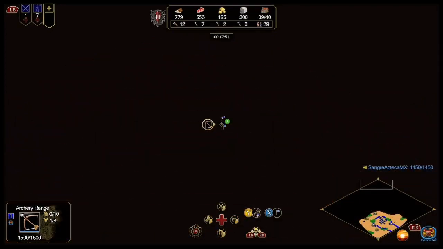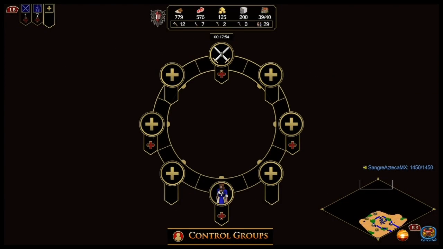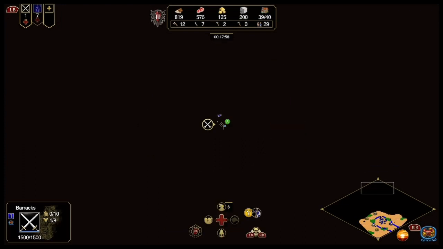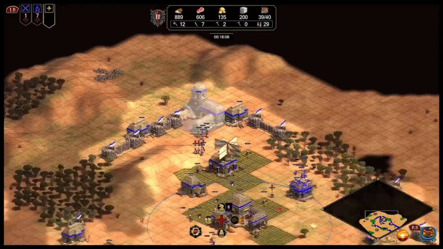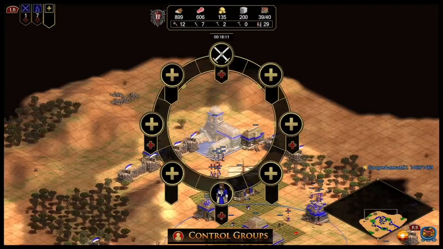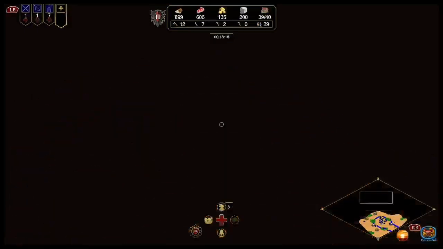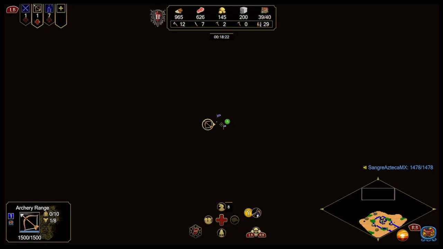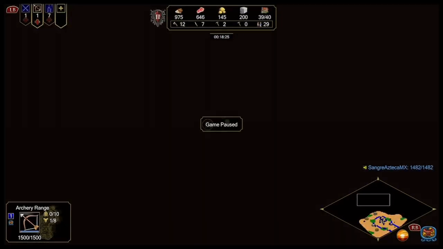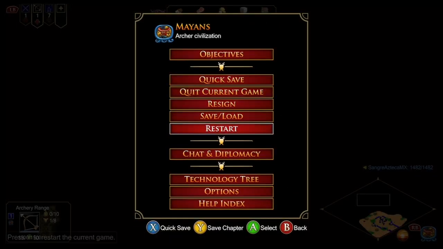But if I put it in a control group, okay, see, I can stay up on offense and not go back to my base. See, let me put this archery range in a control group. See, and sometimes I don't want to go back to my base, especially on bigger maps.